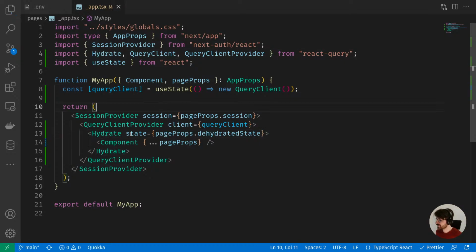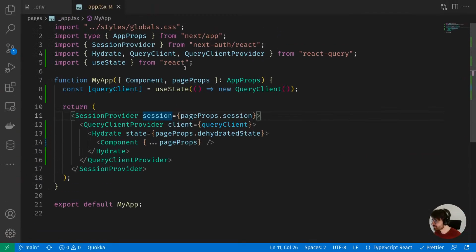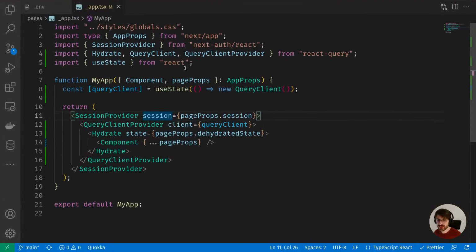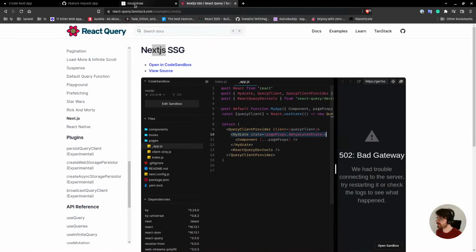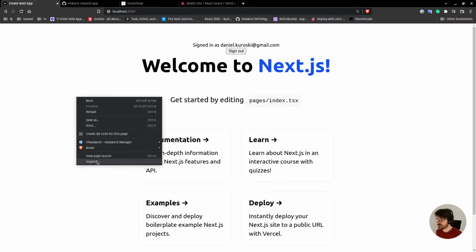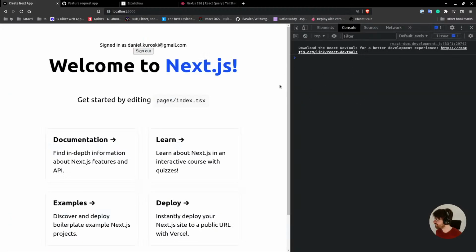There we go. We configured Prettier, so our application should be auto formatting. And then I think that's that for React Query configuration. We are running the application currently on port 3000, so I can just refresh and see if we have any kind of error. And yeah, I think everything is working.